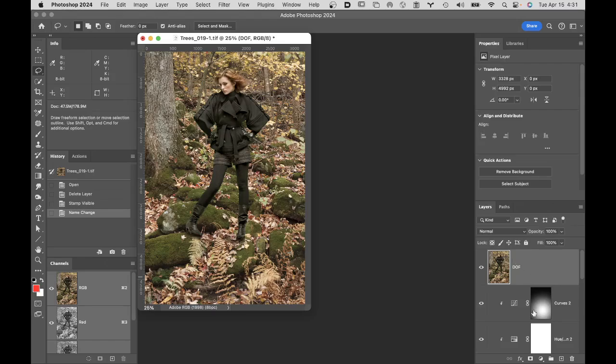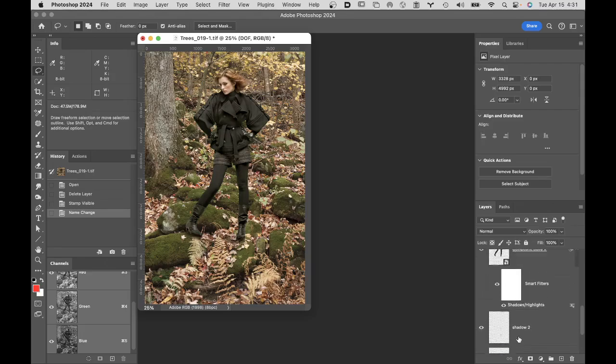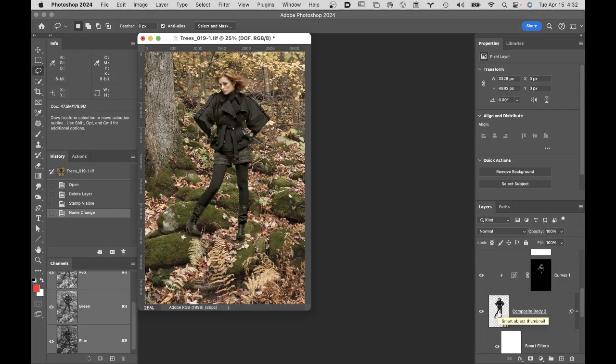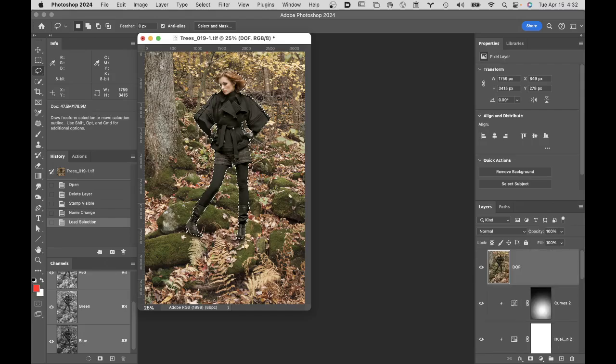So to start with this, we are going to go over to our channels palette and look for the girl. I don't see the girl over on the channels palette at all, so I'm just going to come over to my layers palette. You want to find the composite body layer, the thing where she's just on a transparent background, and we're going to load that as a selection. So just hover over the composite body 2 layer, hold down the Command key, and click to load this as a selection. Go up to the very top, and then we are going to add a blank layer on the very top. So above my DOF layer, click to add a blank layer on the very top of this.